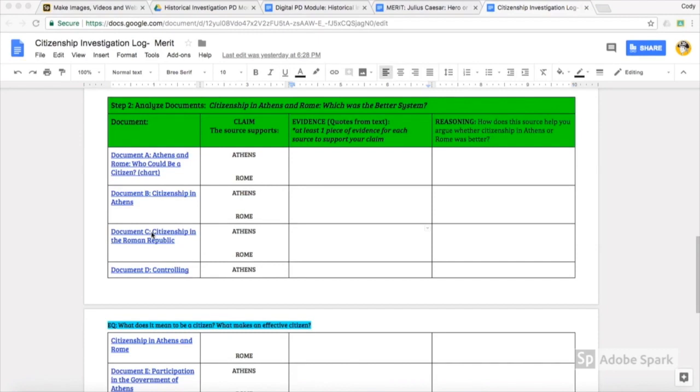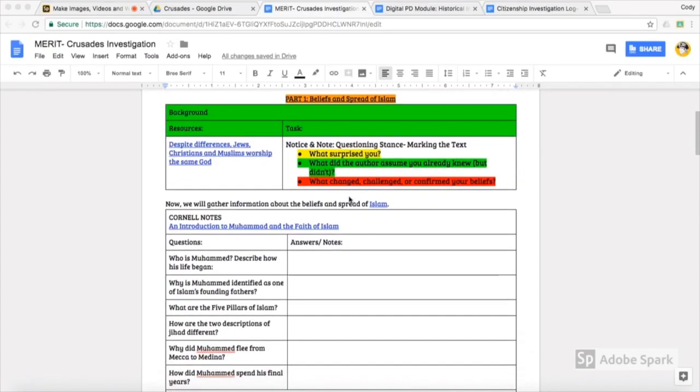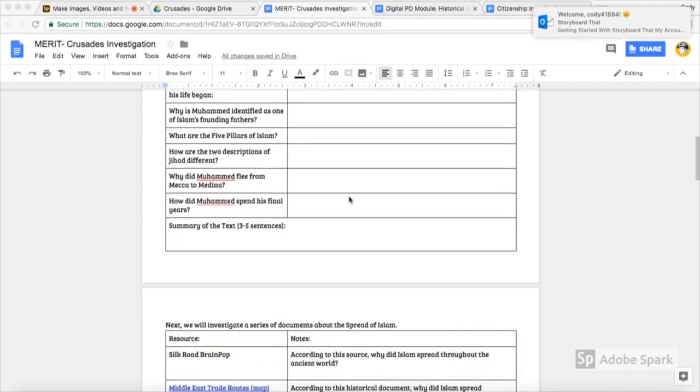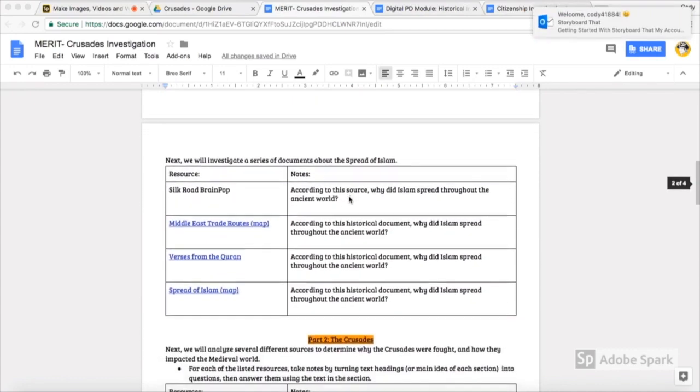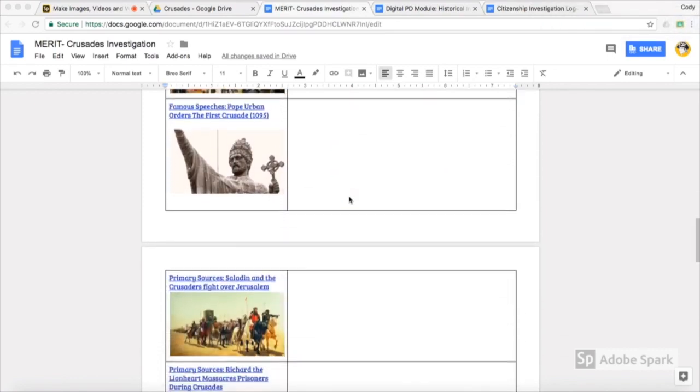The DBQ-based investigation was designed using screenshots of DBQ documents and other sources hyperlinked into the student Google Doc. The teacher-created investigation includes hyperlinks to primary and secondary sources on the student document from multiple websites.